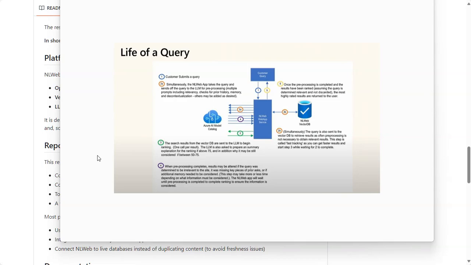It starts with a customer query. Then in step two, it's a simultaneous process. It runs in parallel. NLWeb sends the query to the LLM for pre-processing, as well as to the NLWeb vector database. In the LLM pre-processing, it checks relevancy, past history, memory, and context. In the vector DB, it quickly gets the result without waiting.